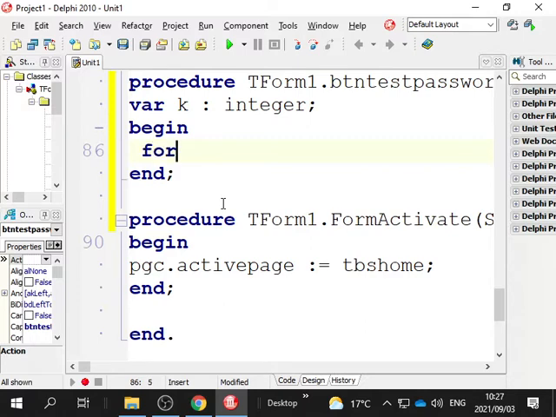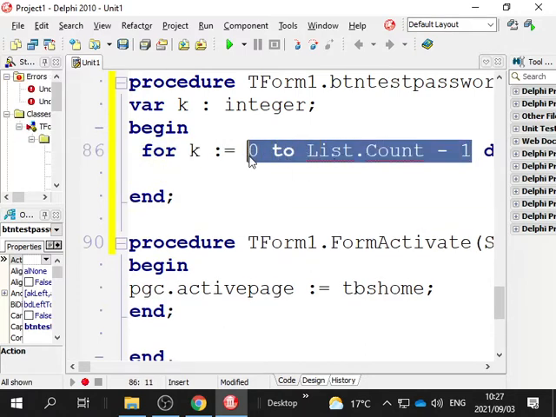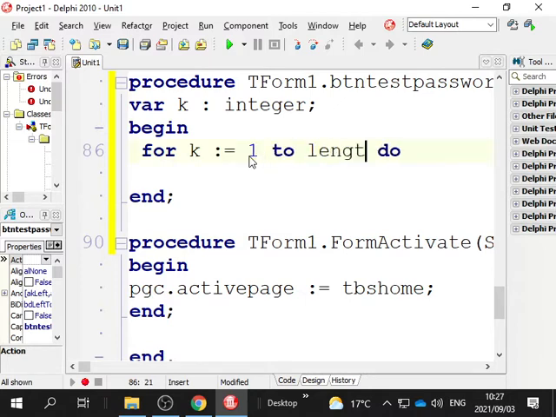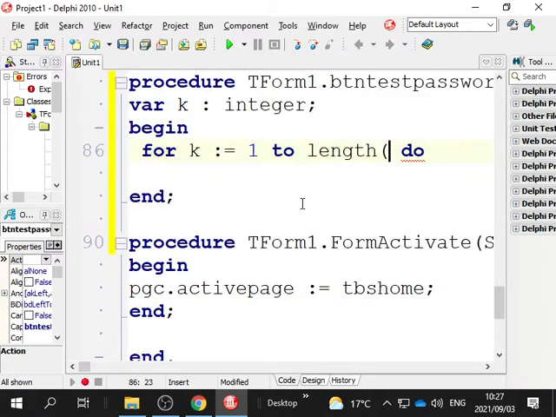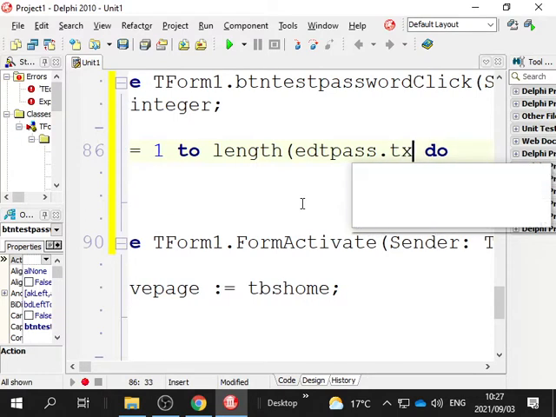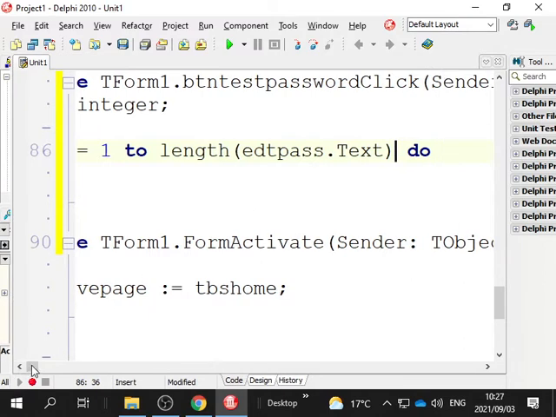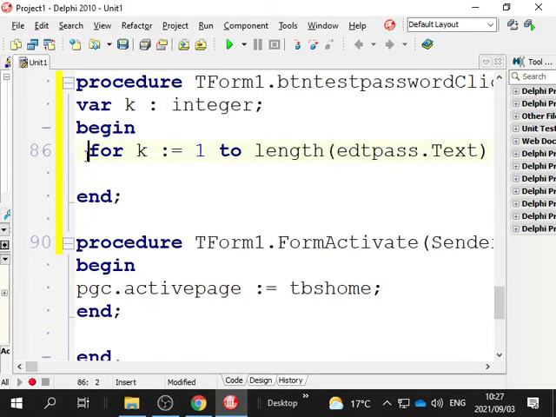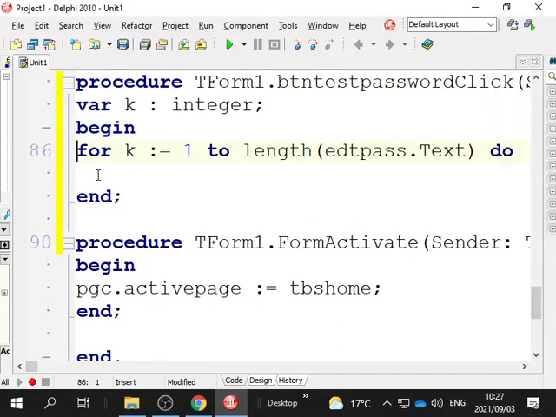We have to go through each character. So say for K equals 1 to the length of the password. And what is the string we're getting? It is this EDT pass. EDT pass dot text. If you don't put dot text, what are you doing? No. You have to put the dot text property. We're going from 1 to the last character of EDT pass dot text.